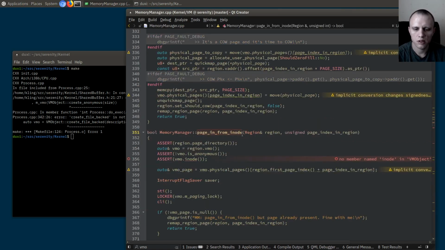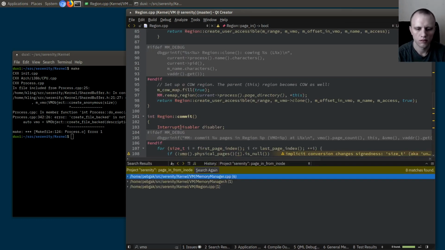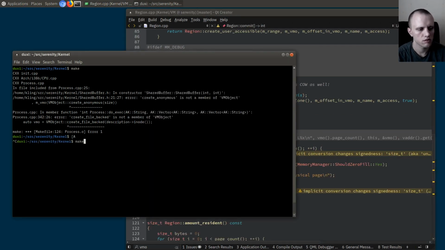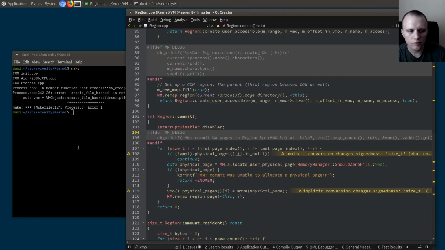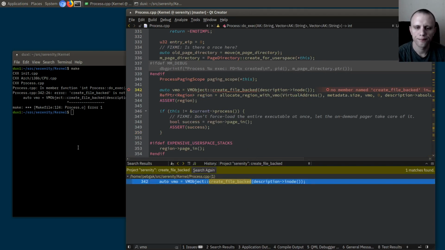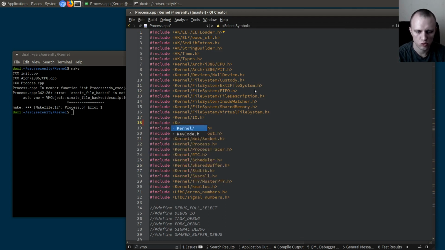Okay, page in from inode, blah, blah, blah. That's cool. And did we have any more of those? No. Okay, so let's see how far we can get. Create file backed. Okay. You will be called inode VM object create with inode. Then I have to include something, I bet. Kernel VM inode VM object.